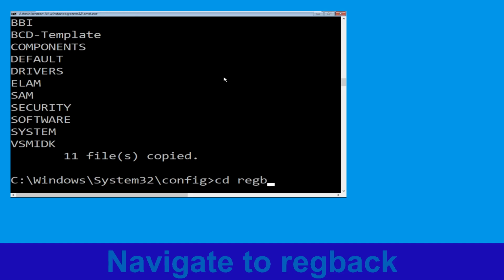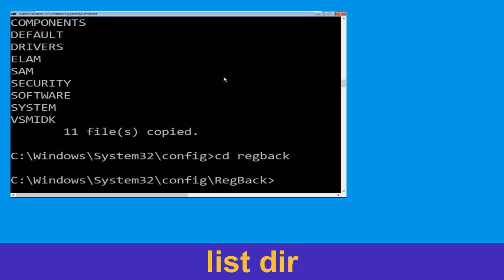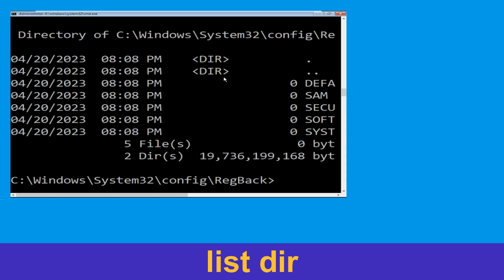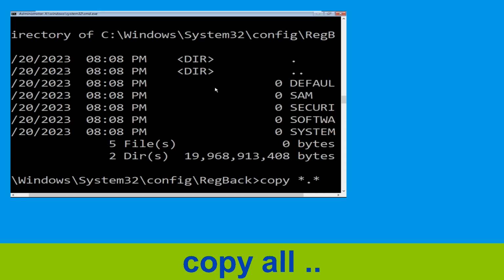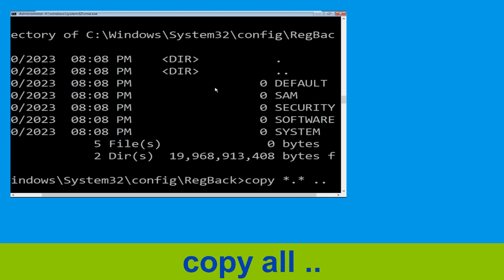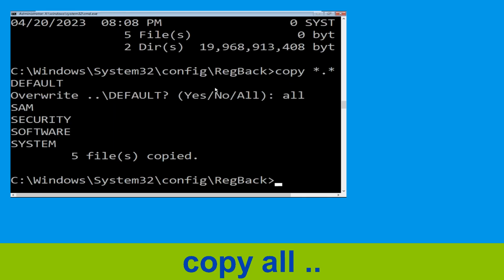Type in cd regback, then simply hit enter. Now type dir and then simply hit enter to execute the command. Now execute this command. Type in copy *.* .. and then hit enter. After that type all and again hit enter to execute the command.